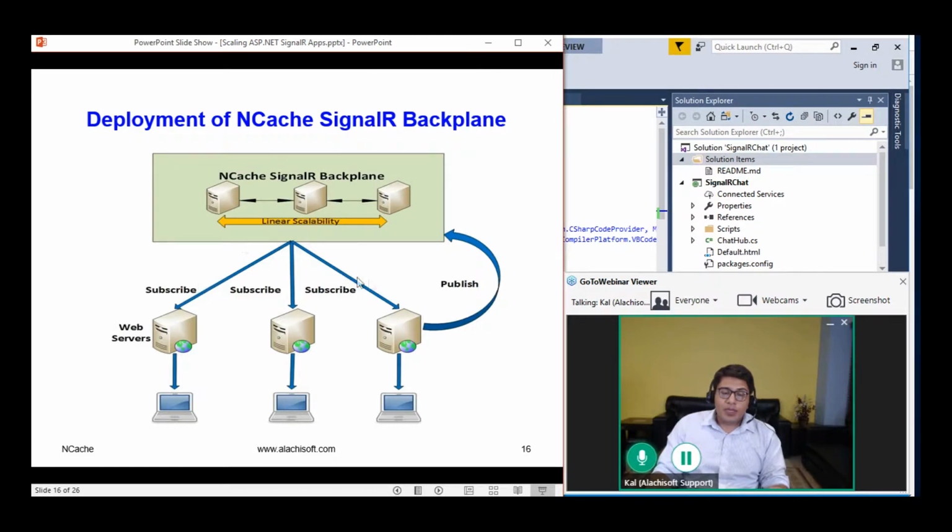In this case, this web server right here generated a notification or a message, and it sent this notification to the backplane, and in this case the backplane was NCache.